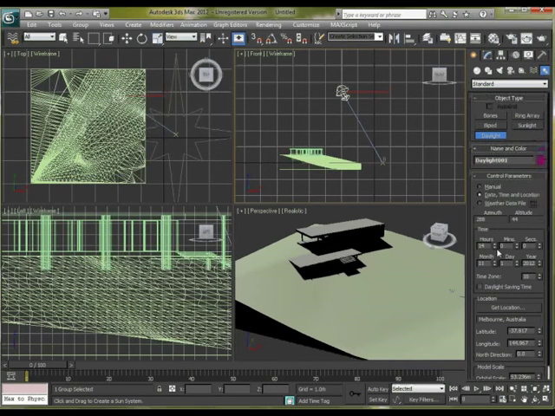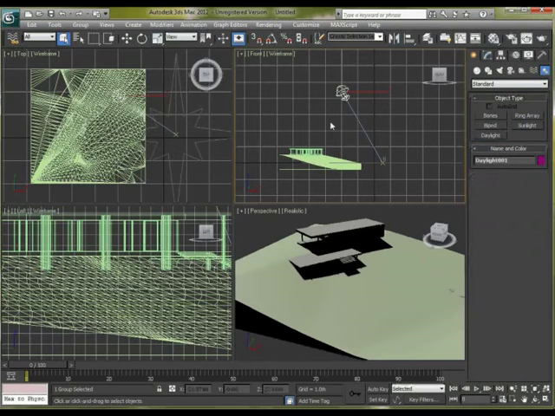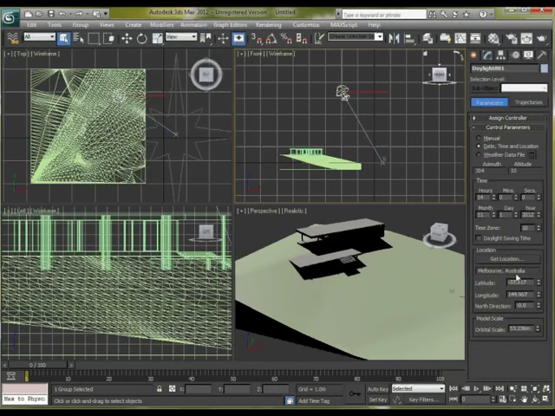Now, if we just get out of there and just show you, if you want to get back to that dialog box, you click on your light and you go to your motion panel. It comes under your motion panel, right? So it's not modify, it's motion. And then you get all those settings. You can change that again later.